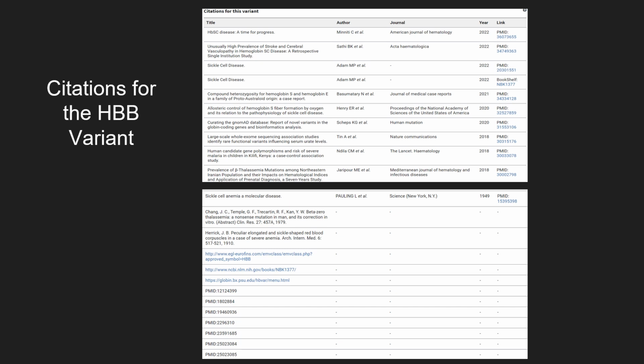The title of citations, author, journal, year, and the link information are provided here. This table includes all citations except for those submitted on the condition and citations submitted as assertion criteria. However, for the HBB gene, there are 17 entries that have no information other than the title. For some of the entries, the title is just listed as a PMID or a link. A few of the entries titled as a PMID are even actually repeats of other entered citations.